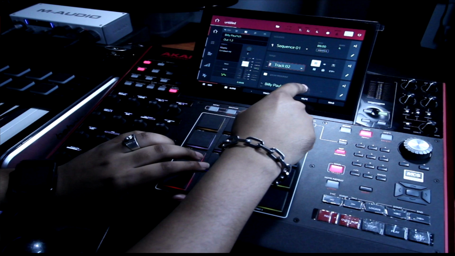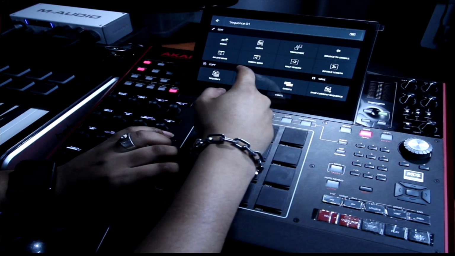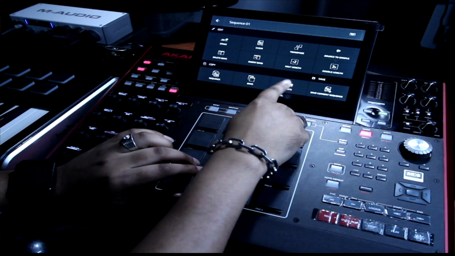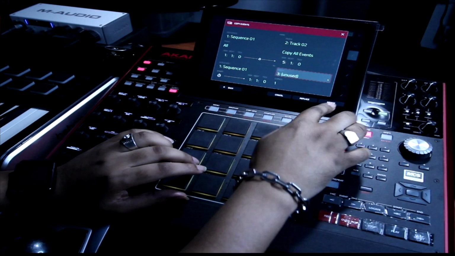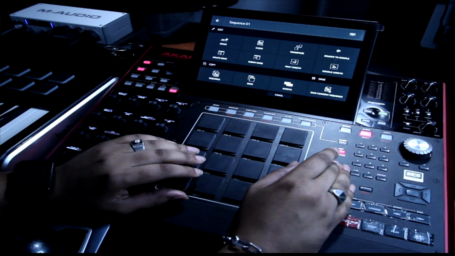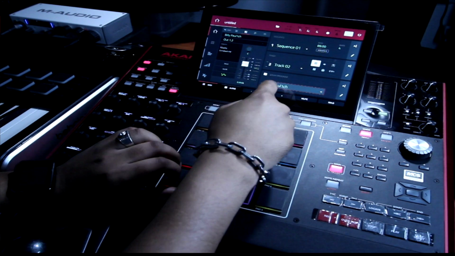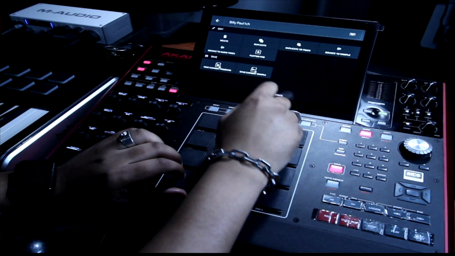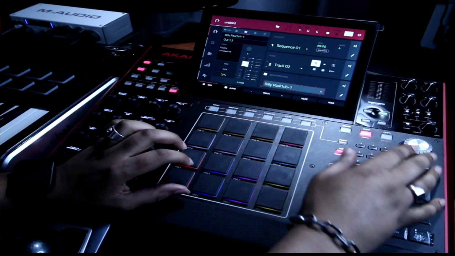I'm gonna duplicate this pattern to track 3. So let's do that. We're going to go up there to sequence, hit events. We want to duplicate the events from track 2 to track 3. So let's just merge. Okay, so now the event should be on track 3. And now we want to go down here and duplicate the actual program. So we're going to hit the pencil tool, hit duplicate, and that gives us another program to work with.